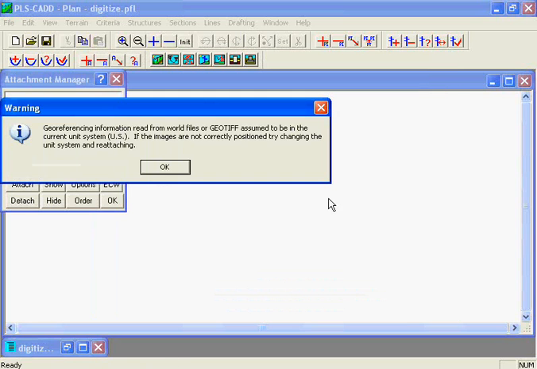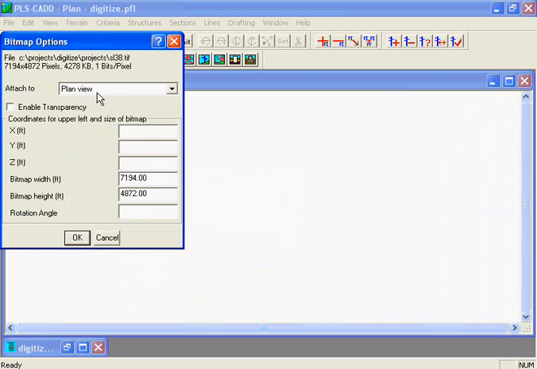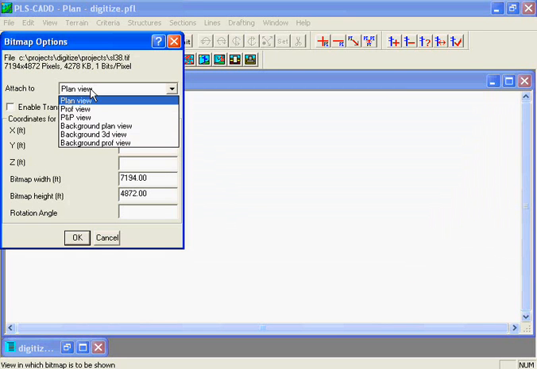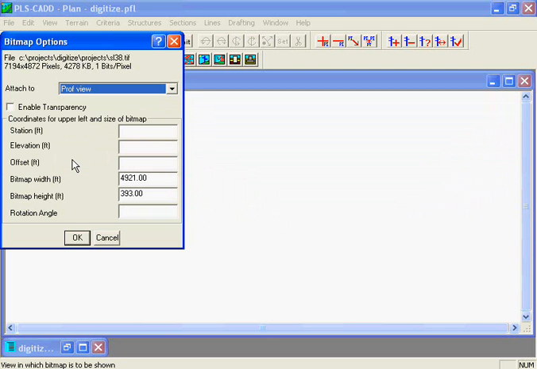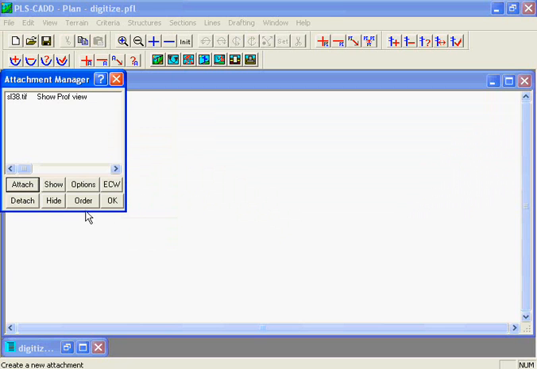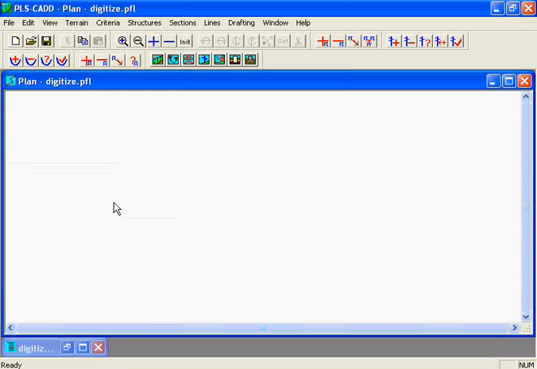We'll open that up. We'll get a georeferencing prompt. This is pretty typical. If it's not a georeferenced project, you'll just click OK. Since this is a plan and profile drawing, but we want to scan it in the profile view, let's attach it to the profile view. We'll get an option that says OK to reset values, since drawings are attached at the end of the profile. You can choose yes or no, but it's easier with yes. And you'll see some default values in here. Just accept them. Click OK. And we can click OK out of the Attachment Manager.